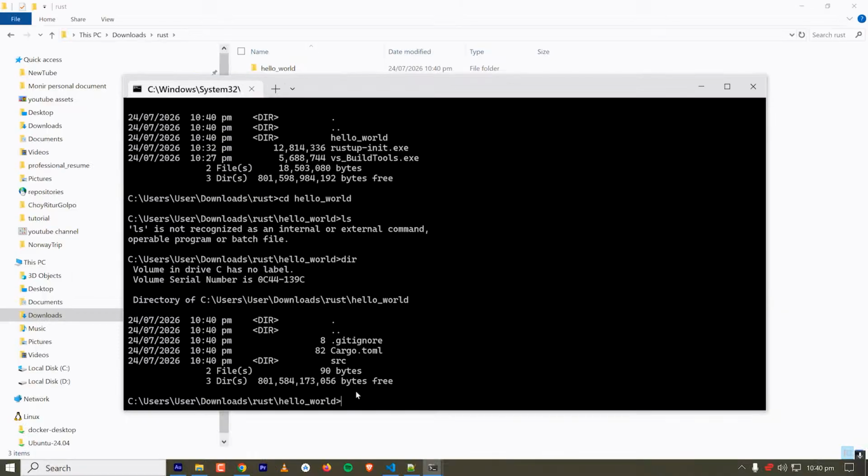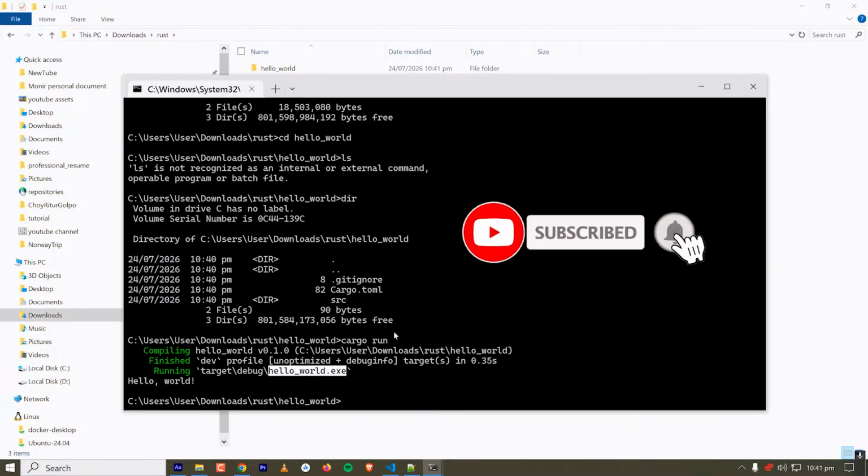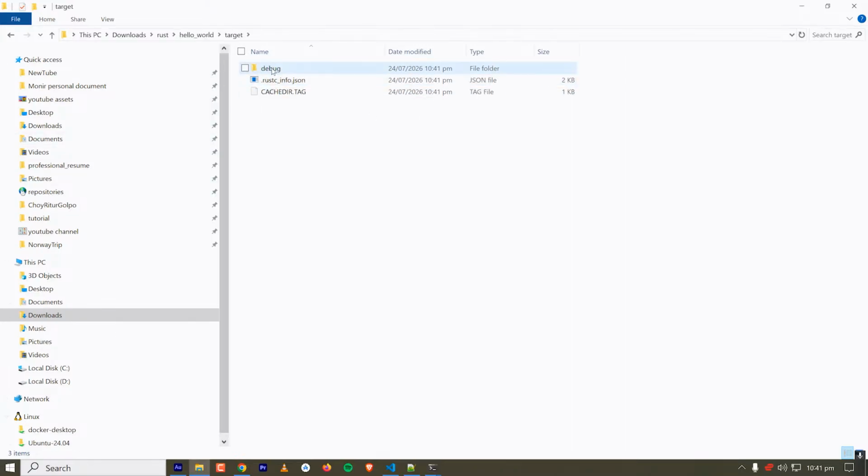So let's just run it. For that I'll type cargo run, and it showed hello world on the console. It created a Windows exe using the Windows build tools we initially installed. So that's it, guys. After creating the project, you can just open this in VS Code or your favorite IDE. Good luck with Rust development.